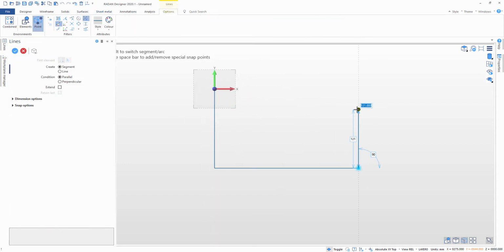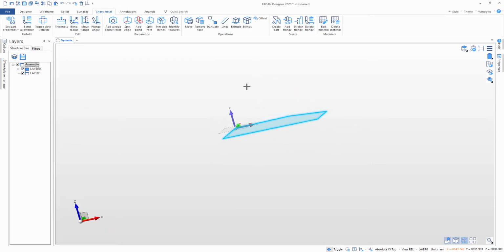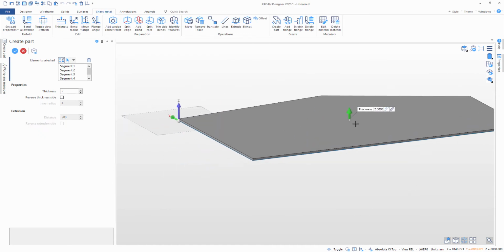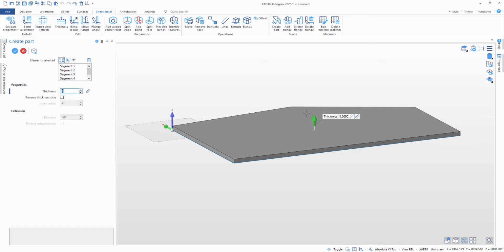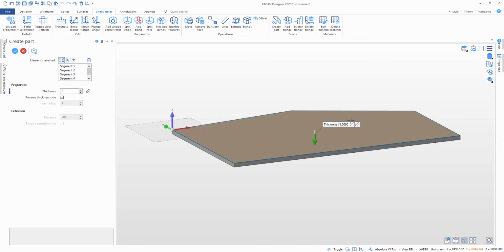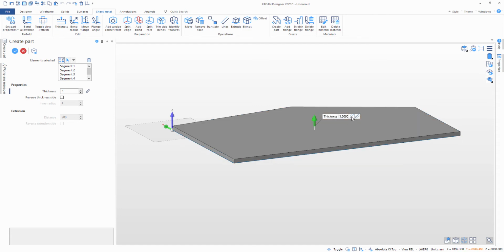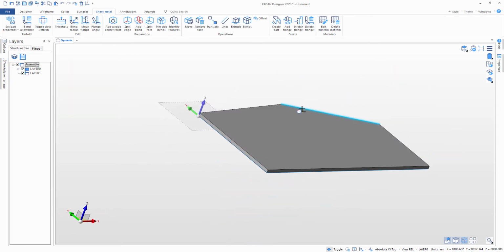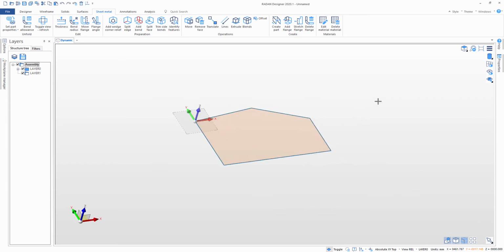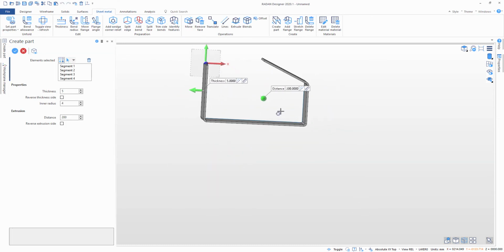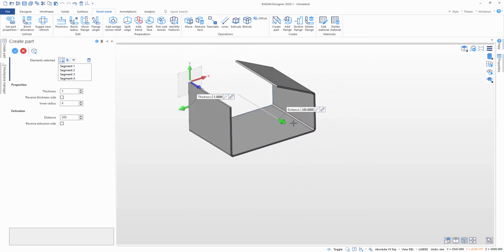If you have a closed contour, and if you go create part and select it like that, you can choose the thickness of your part either here or here. You can choose the direction for thickness to be added and confirm, and it creates a flat piece of metal. If your contour is opened, and if you go create part, it just extrudes it like this.